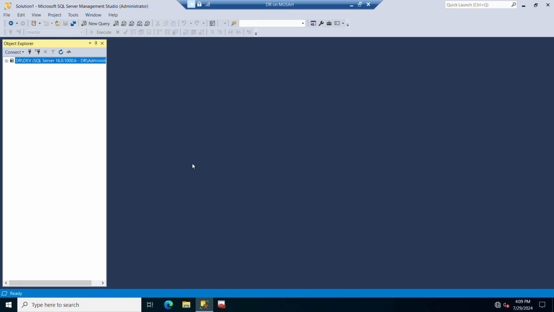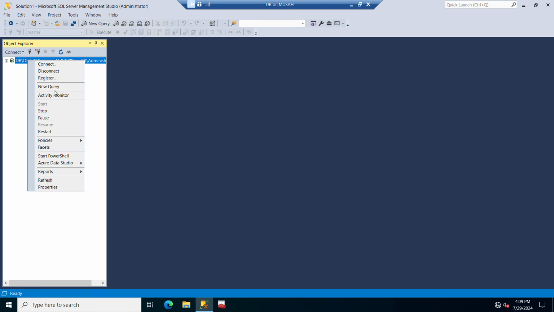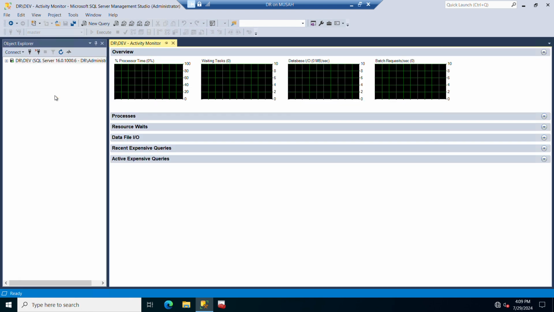Today we'll be looking at the activity monitor as a monitoring tool in Microsoft SQL Server. To access the activity monitor, what you need to do is right click on your server. I have my instance already connected, so I'll just right click on it and then select activity monitor. So this is the interface of the activity monitor.